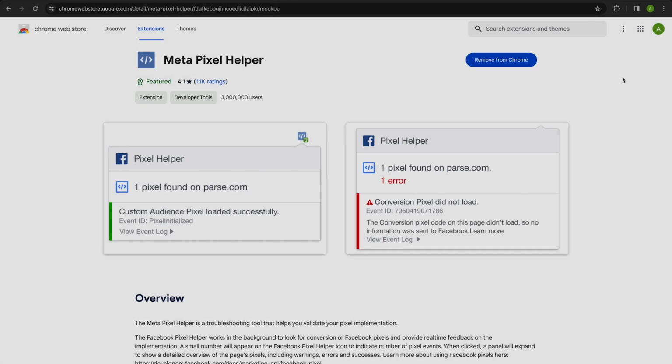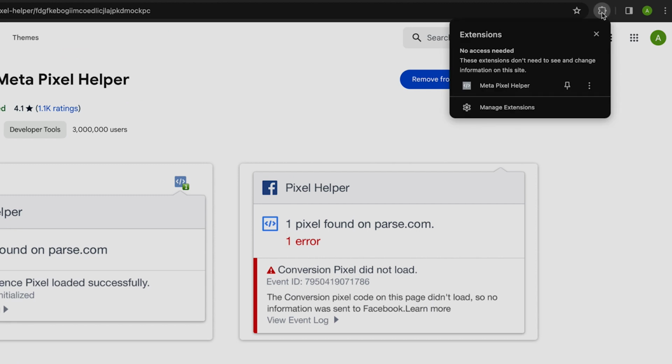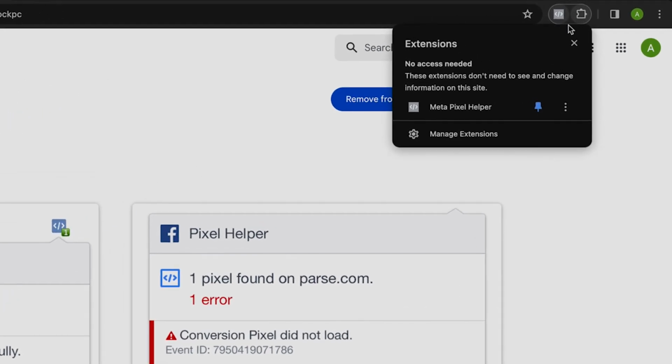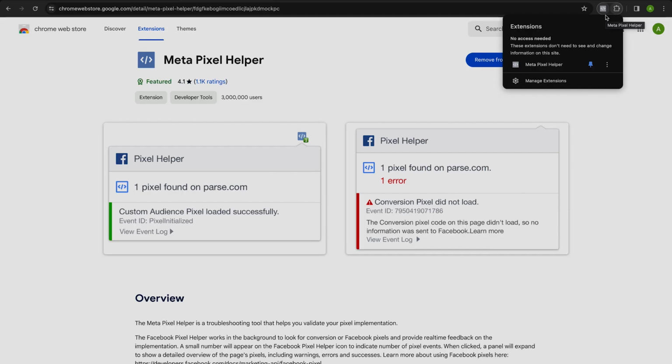Now that it has been added to your extensions, select your extensions icon and select the pin so that you can pin it to the top for easy access. And you can see your meta pixel show up right here. Now to check if your pixel is working on your website, go to your home page.